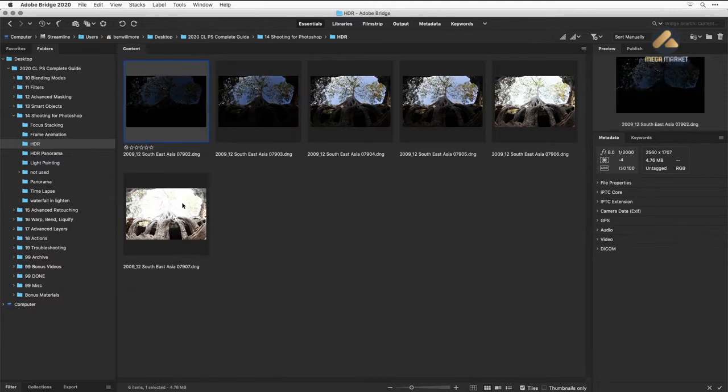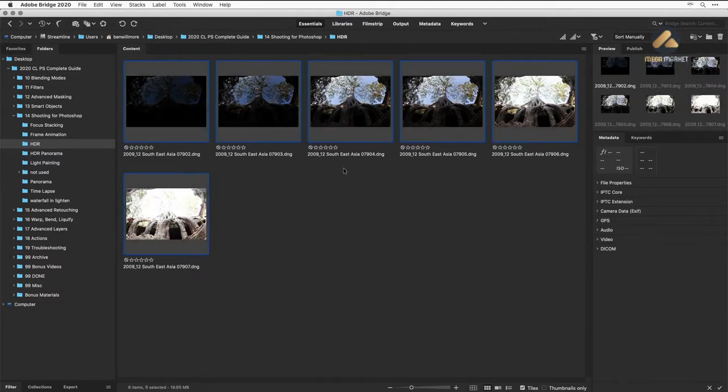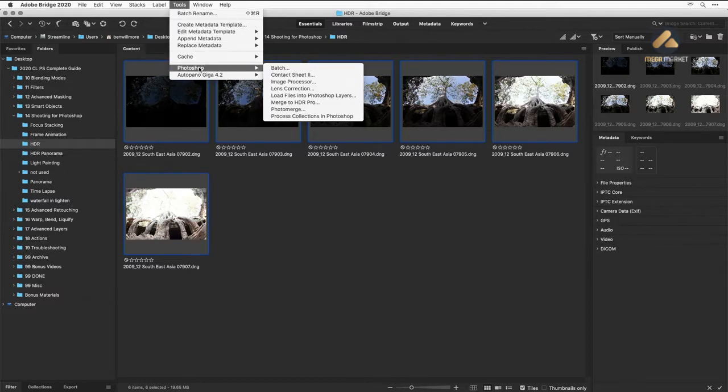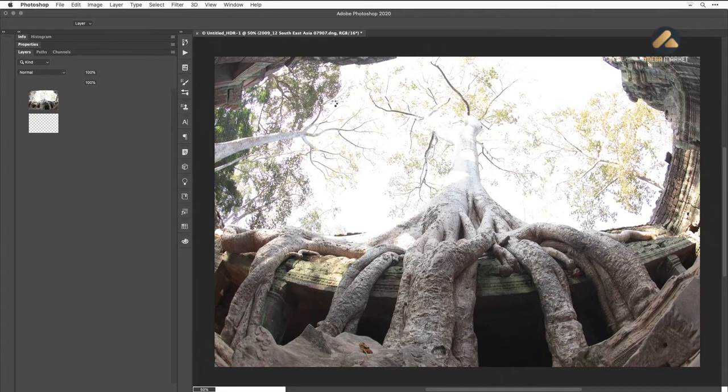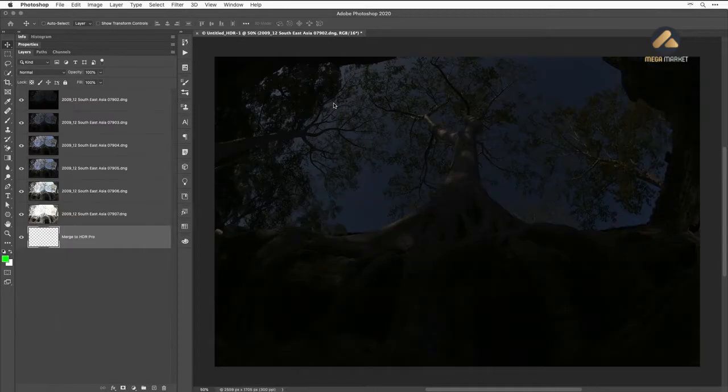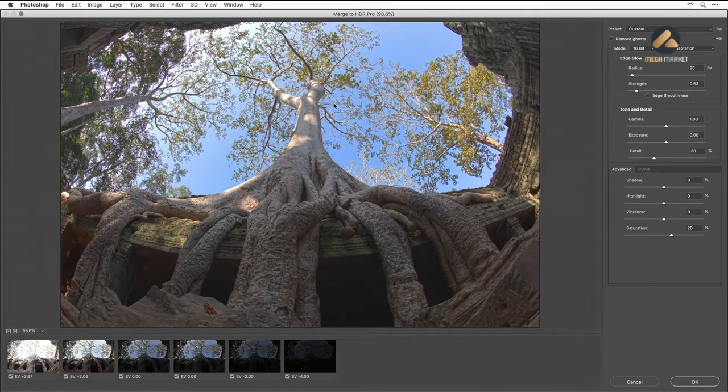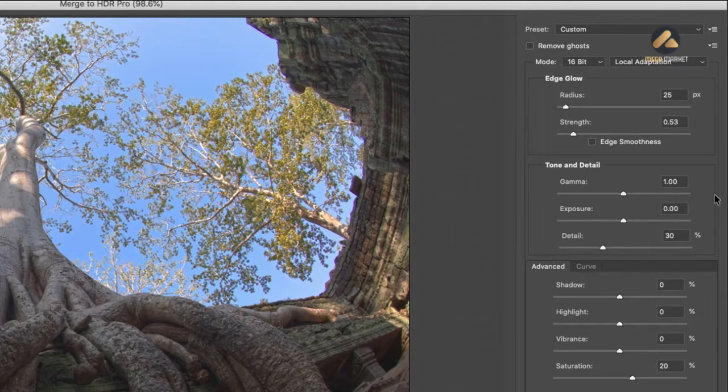I'm going to take these images, select all of them, and there's two different ways you could merge this into HDR. The first is you could go to the Tools menu, you could choose Photoshop, and there's a choice called Merge to HDR Pro. If I choose that option, it's going to load those files into layers in Photoshop, and then it's going to merge them together, and it's going to present me with this list of adjustments to apply.